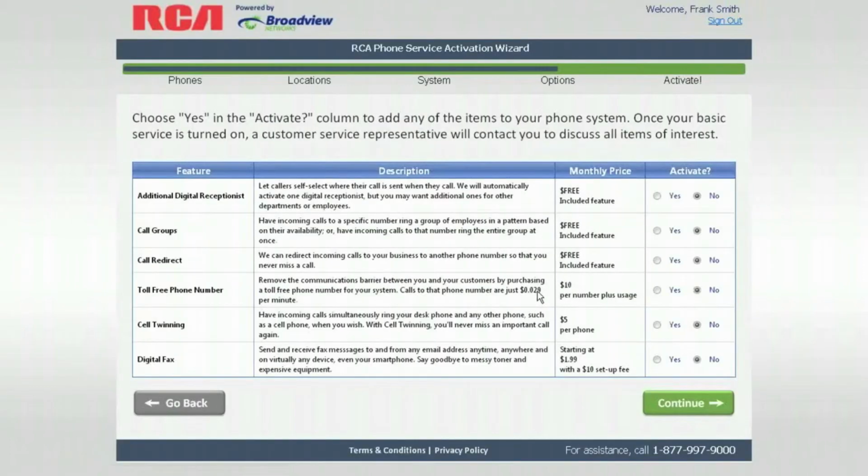On this page, you can choose to activate additional digital receptionists. You can choose to have call groups. That way you can have incoming calls to a specific number ring a group of employees, either in a pattern or have all of the numbers ring the entire group at once. Call redirect will allow you to redirect all incoming calls to your business to another phone number in the event that there's a reason to redirect all of your calls automatically. A toll-free number, if you want to have toll-free services so your customers can call you toll-free.